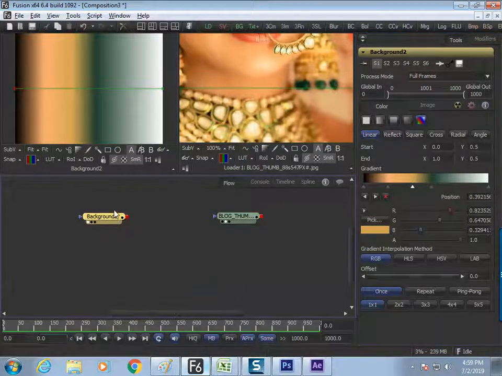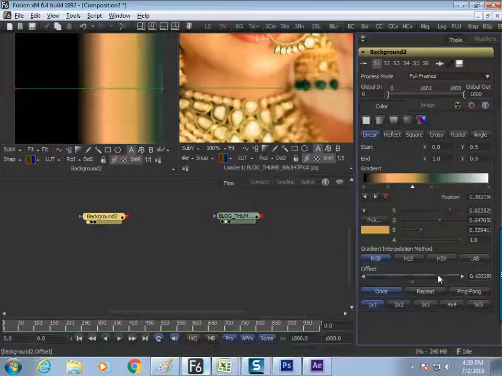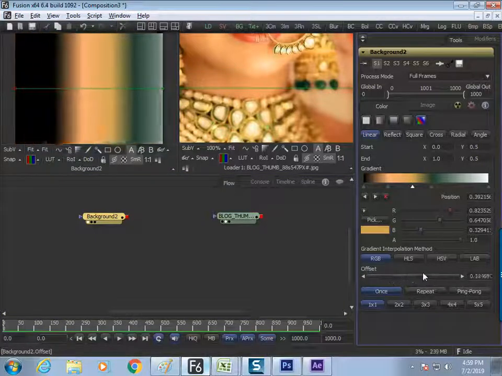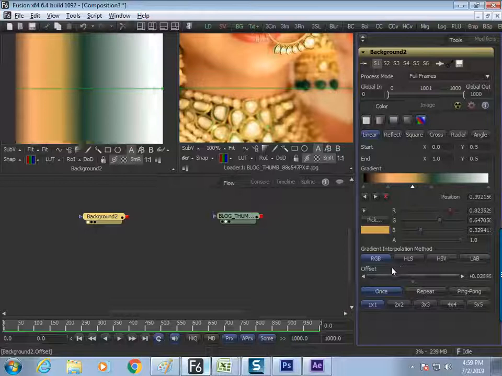Okay, single node, many details. Next. When you come down to the bottom of your gradient, you find a slider that allows you to move the gradient. You can move the position of the gradient. It is possible and it is animatable.